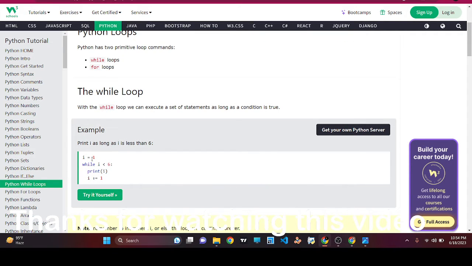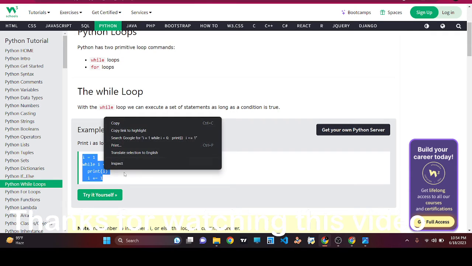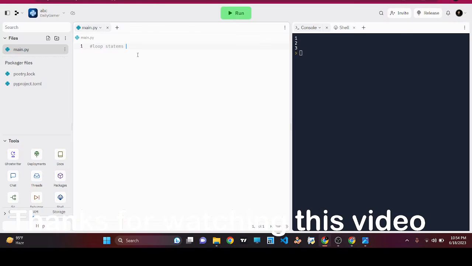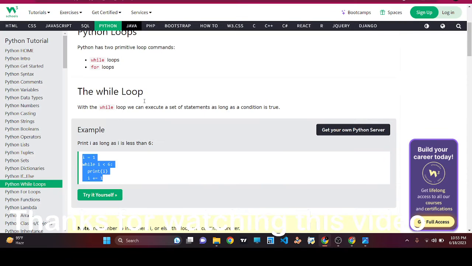While loop. Okay, we use while, so we say while loop. While in Urdu means "jabke". I is equal to 1, and while I is less than 6, print I. It prints from 1 to 5, since n minus 1. Okay, so this is a while loop.